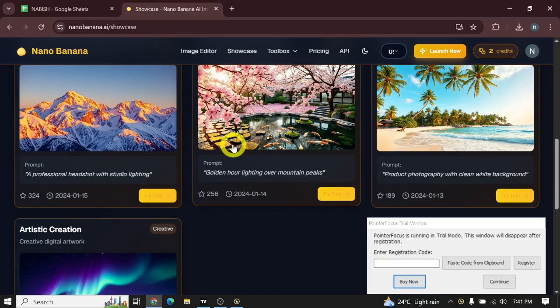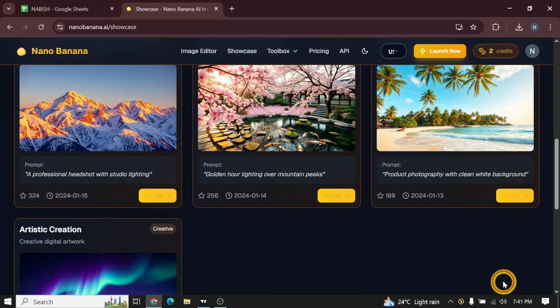Review all the details carefully, including the token quantity and total cost. Then click Buy or Confirm. The transaction will be processed and the purchased tokens will appear in your nanobanana.ai wallet. Always double check the token name and amount before confirming.